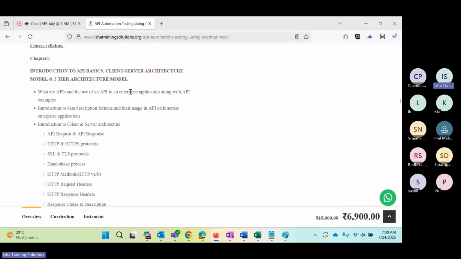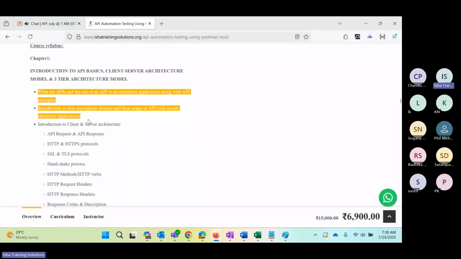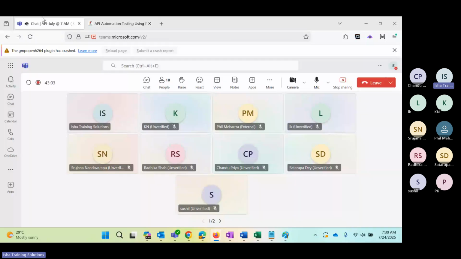Okay. So these are the description formats that APIs typically use while data exchange is happening between client and server. So with this, we have just completed the first point and second point in chapter 1. I'll take a pause here to see if you guys have any questions for me.